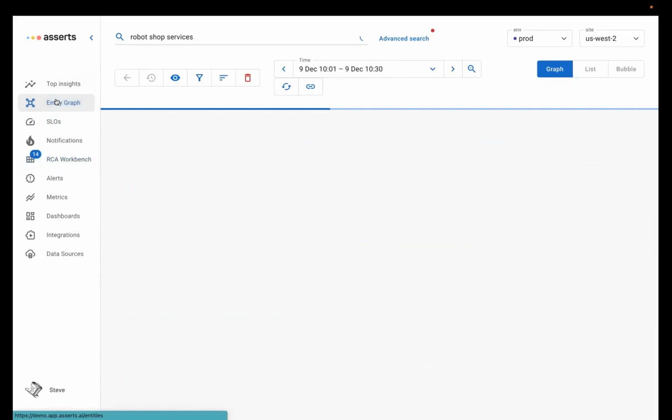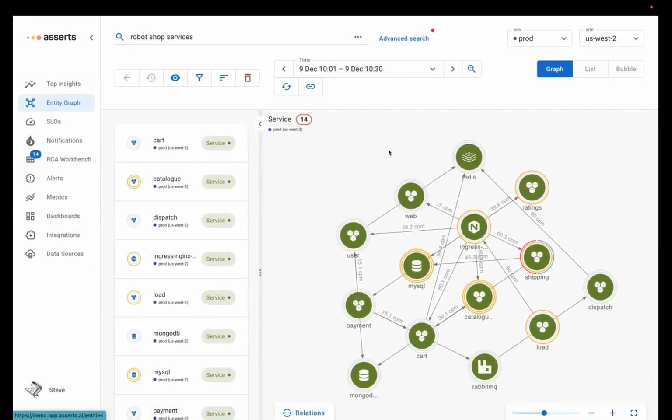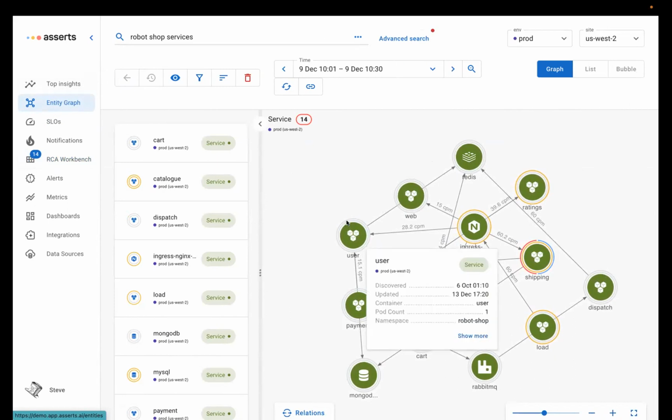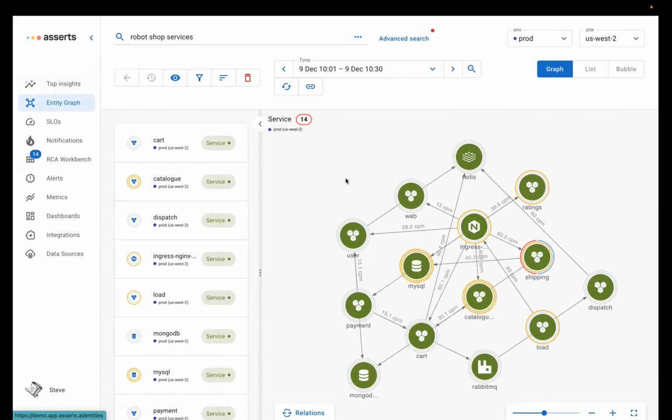So let's just have a little look at our entity graph. These are all the services that make up our little demo application and their relationships. The relationship map is all built by analyzing the metric labels. So we can use the data from those metric labels, do some analysis on that, and infer the relationship of everything. And there are other drill downs we can do from here.